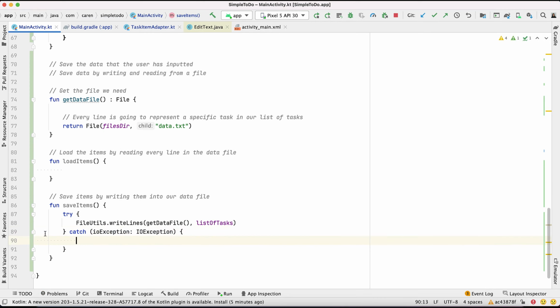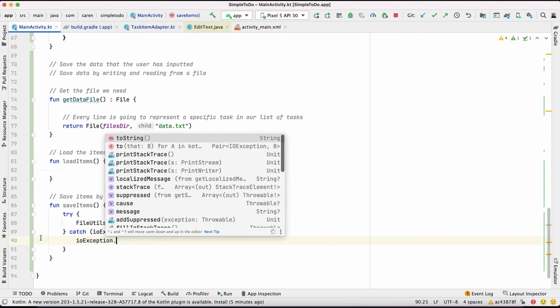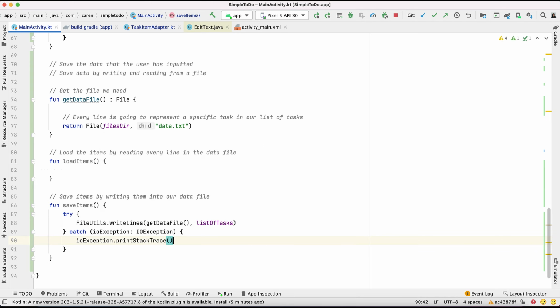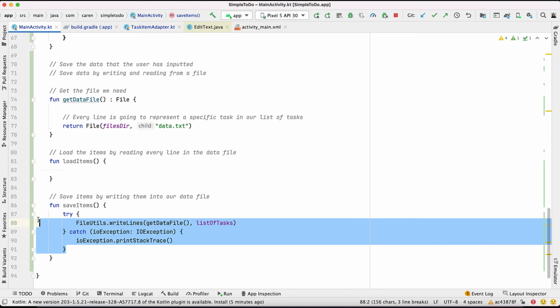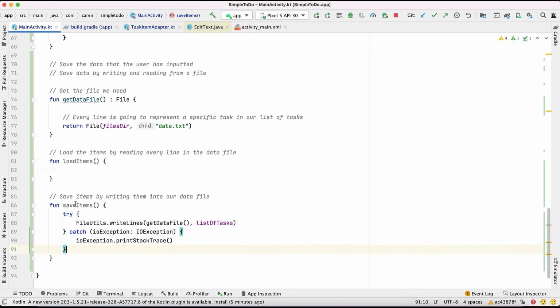And in order to actually know why something went wrong, let's print out this IO exception. I don't expect this IO exception to be caught, but this is just for a safeguard trace. So what I'm doing here in save items is I'm using the FileUtils class to write all the list of tasks into our data file, which we defined up here. And each task is going to be represented as a new line. That's what the writeLines method is doing. And I'm surrounding it with a catch block just in case something goes wrong with our file, if it doesn't exist or if it's corrupted, so that our app doesn't just crash. So that's our save items method.